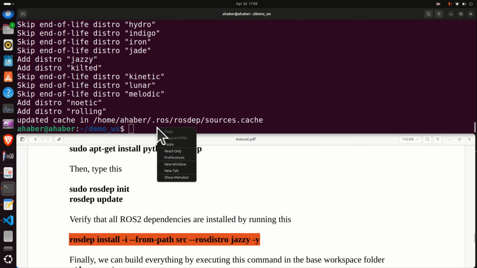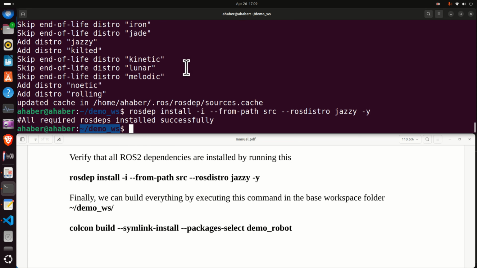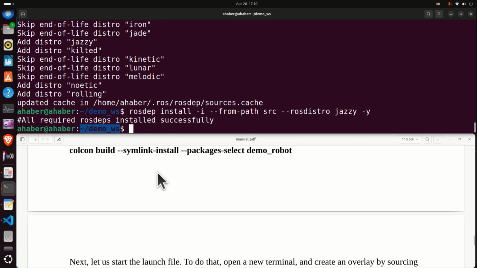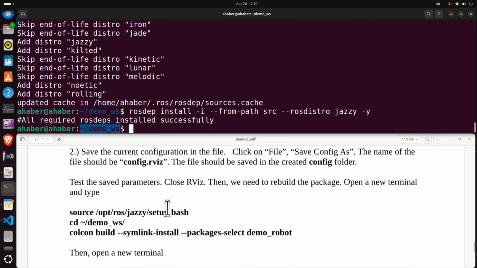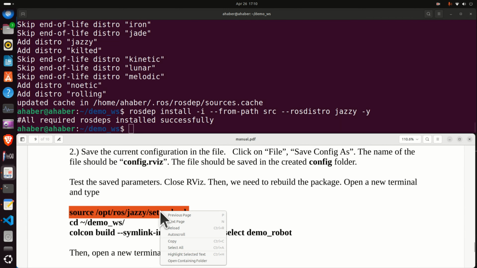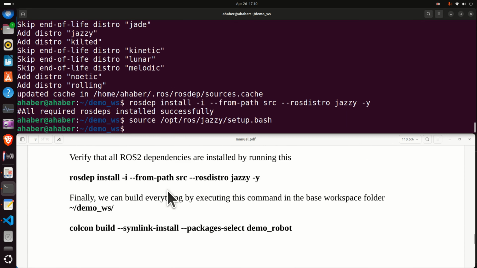And finally, we can build everything. Make sure that you're in this base folder and make sure that this is the terminal in which you have sourced the environment. So this is a very, very important step. Now, a good suggestion over here is to do it once again. So type this command once again to make sure that the setup.bash file is properly being sourced. Okay, and now we can build everything.